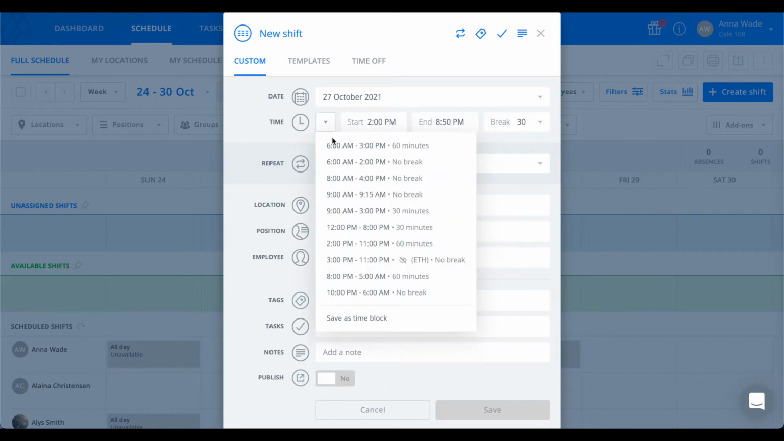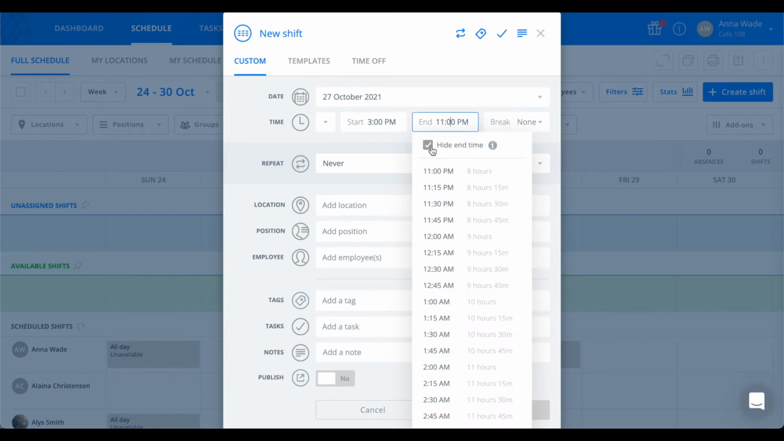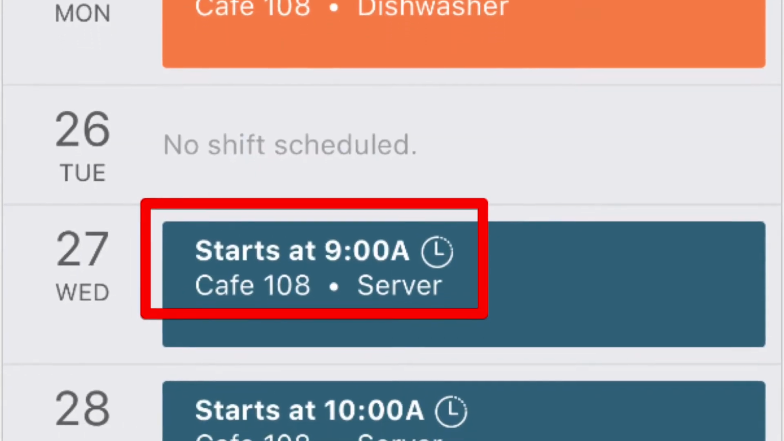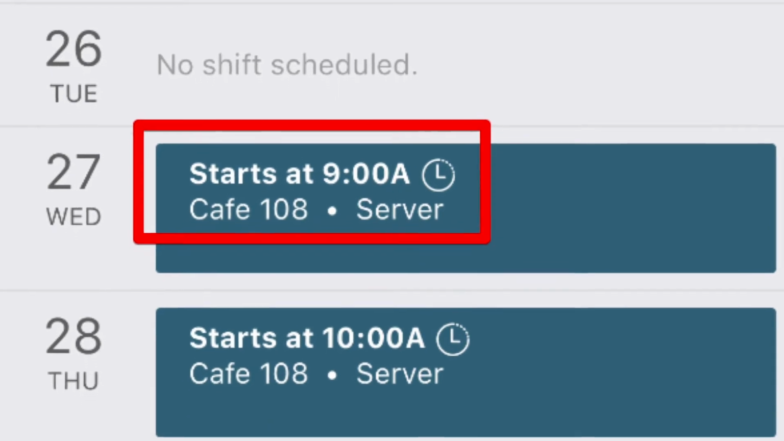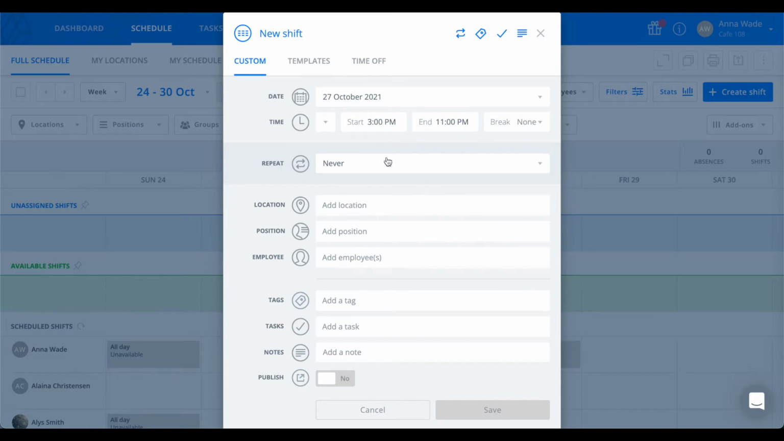Time blocks can also be set for faster scheduling, so you can quickly apply frequently used time and break combinations with just a few clicks. If you want to add open-ended shifts, click in the End Time field and check the option to hide it from employees. On their end, they will just see the start time of the shift, so they don't expect to leave at a specific time, but rather when all their work is completed for the day.